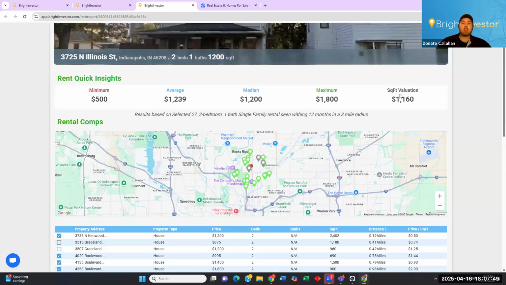We also added a square foot valuation. What this will do is take the average rent and the median rent. Then we take the average price per square foot for all of the comps and multiply that by this property's square footage to give you a price per square foot rental. So our average is 1239, our median is 1200. Based on all the different comps here, we're at about 1160 as the average price per square foot on a rental. So we added that in, and that's the brand new product that we have released for you guys.